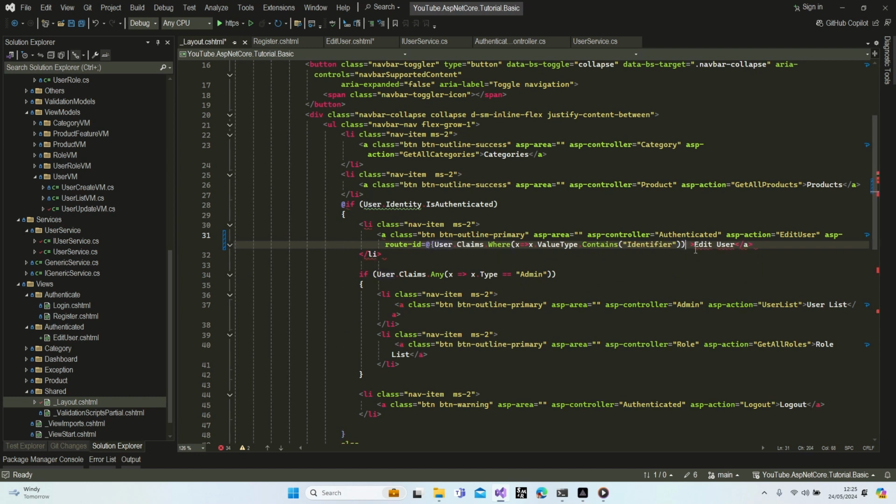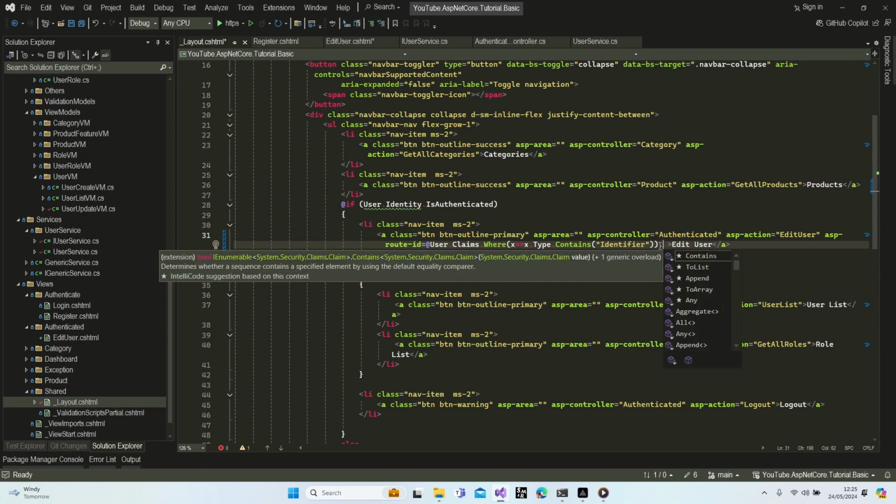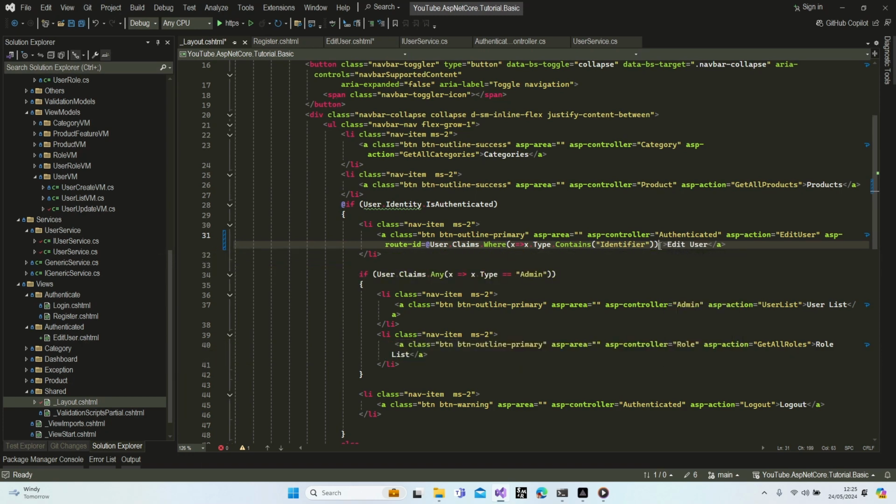What if I use the brackets here? No. The user claims where value type contains identifier. Is that just type? Okay, let's have a look. Is there any value? No. Sorry, this is where. So we're going to get first or default. Sorry, this is my fault. Let's get back value type and first or default of the value. Probably we're going to get the result. It must be the value type if I remember correctly.